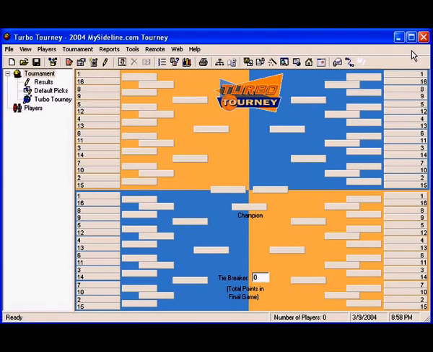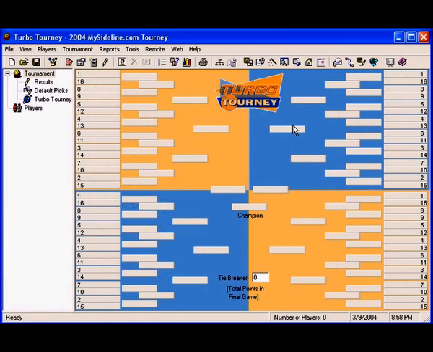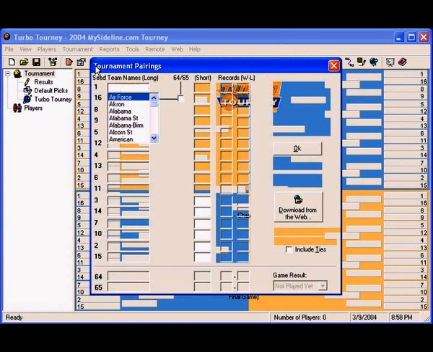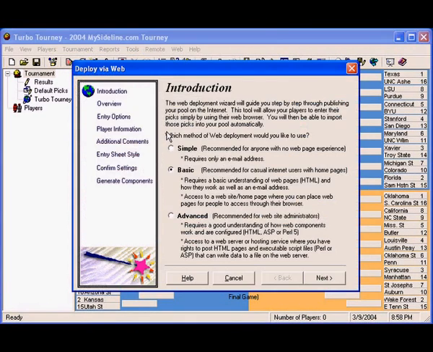So to test that, let's just go back. Let's change our year to 2003. And now I'm going to download the pairings. So this is going to be like what I would do on Sunday night. So now I've got all my pairings loaded. And I'm going to go back through the Deploy via Web. And it retained all my settings. I'll keep everything the same.